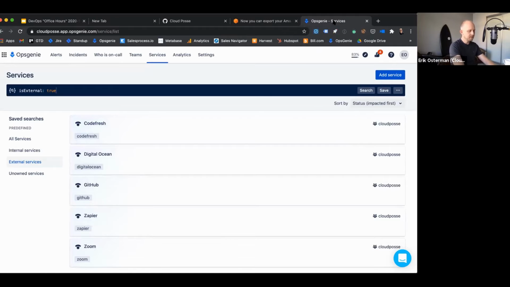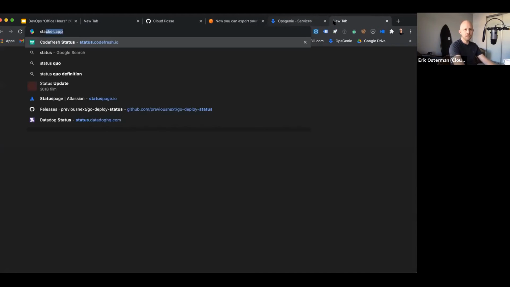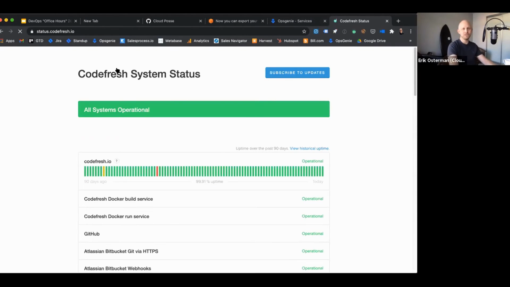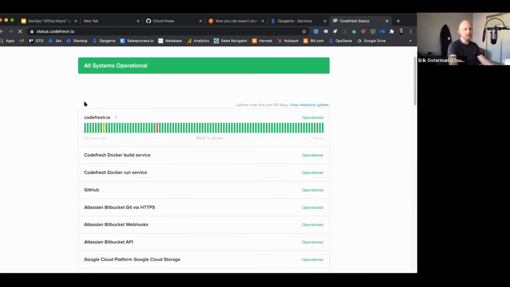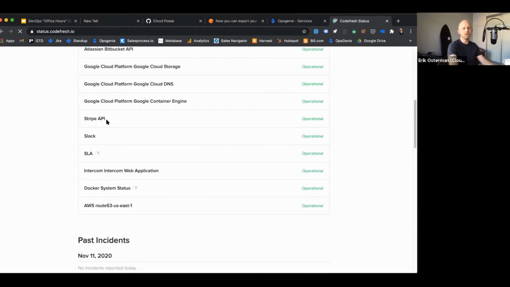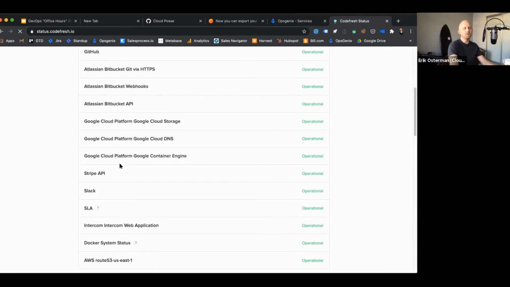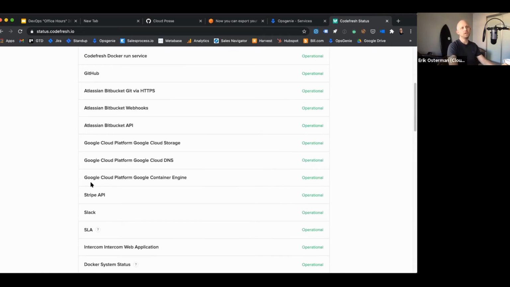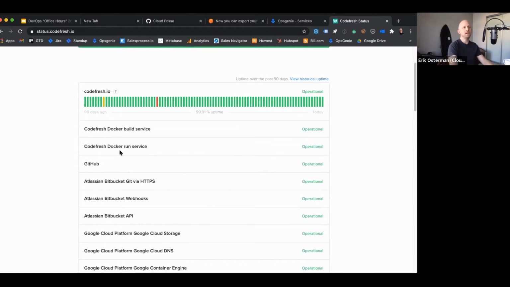And the other thing is if you have a status page, like here's CodeFresh's status page. 99% of the companies that I come across that have status pages are just using statuspage.io. And when you depend on statuspage.io, your status page can become the composite of all the services you depend on, much the same way I was doing in OpsGenie. So this is a great way that you can convey to your customers, look, this is the state of affairs for everything that we're doing right now. Gotcha.